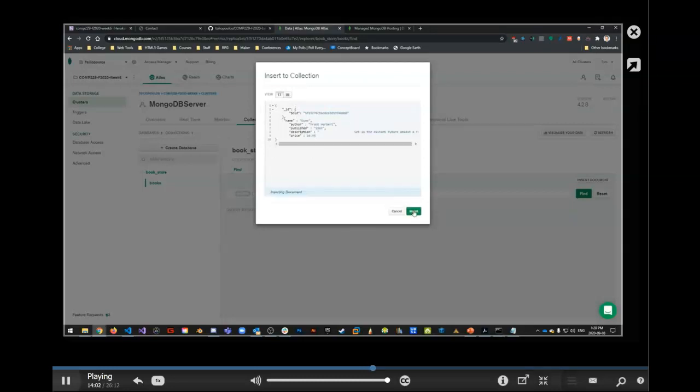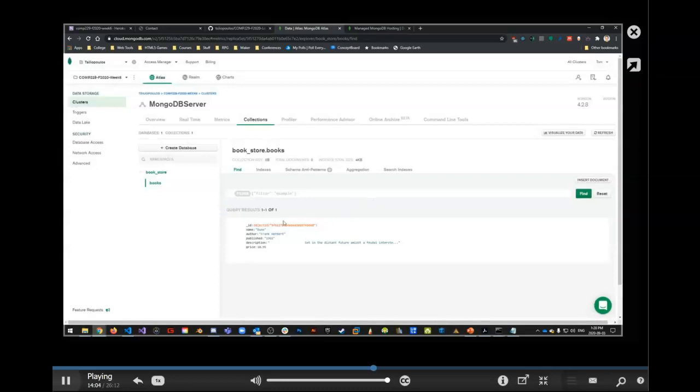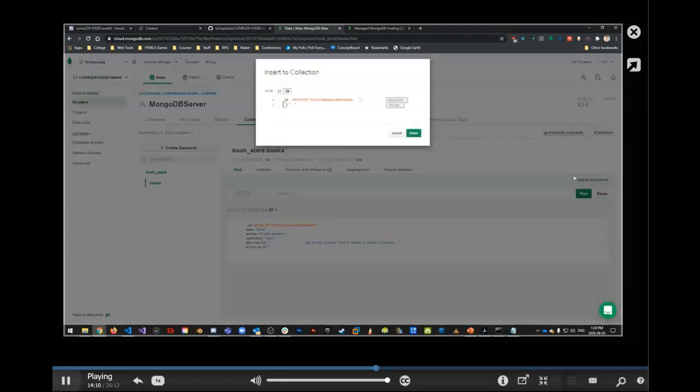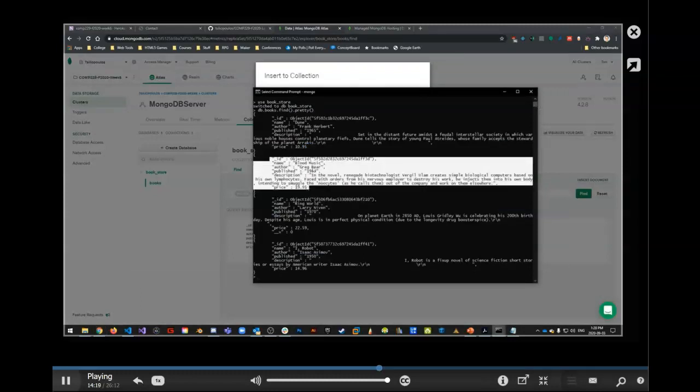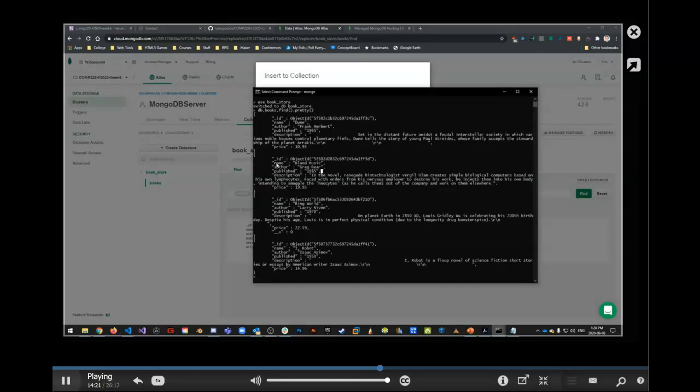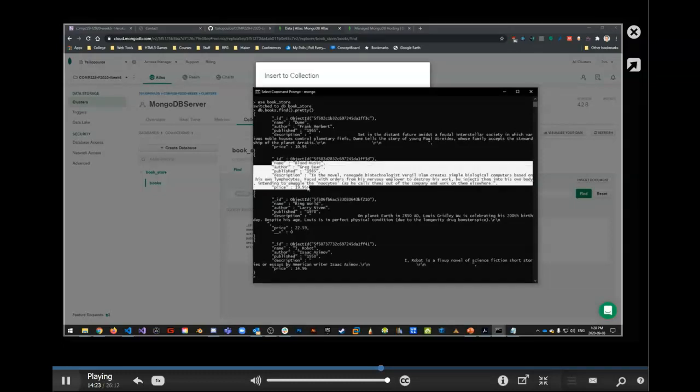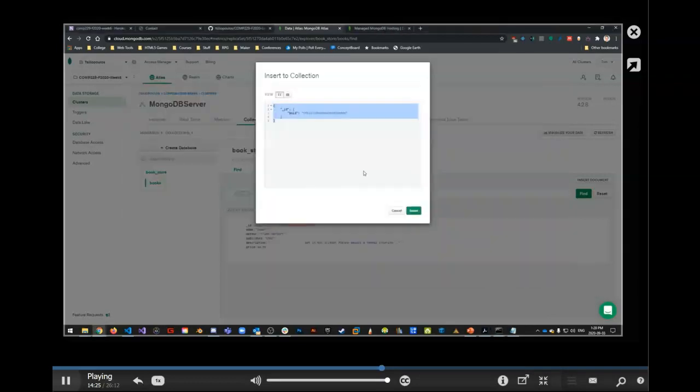I'm going to click Insert. And now we have our first document. We can see that the record we had locally is up here. Let's add the ones that we have so far. Again, switching back. This is a tedious process. If you had a lot of data, there's a migration process you can use. For now, we don't care about that. We just care about putting a few example documents up so we have something to play with.